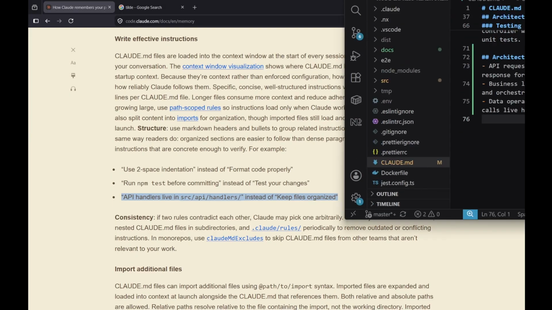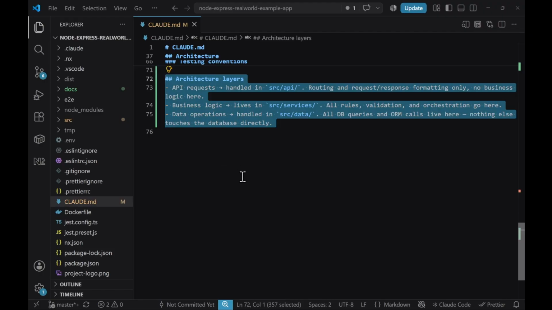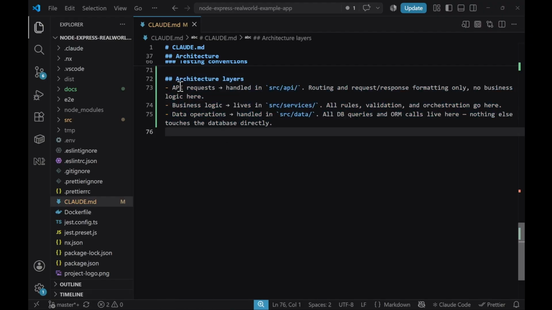So my solution was exactly what the documentation suggests here. I go to CLAUDE.md and put in instructions to tell Claude what layers we have and where each type of logic needs to go. For example, to handle API requests, the logic should go to /api. For business logic, such as data validations, it should go to the service level. And for data operations, everything should live under the /data directory. Once I put it in there, the result was pretty amazing because Claude started to do exactly what I want.